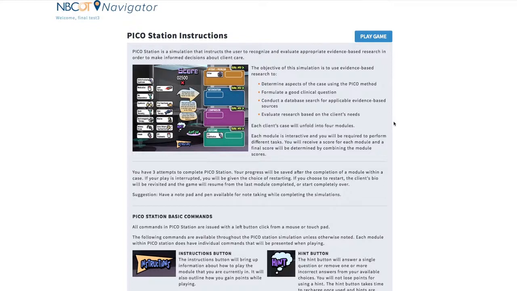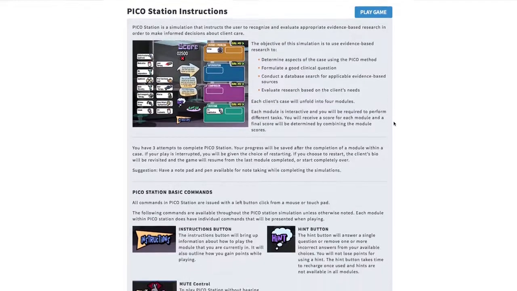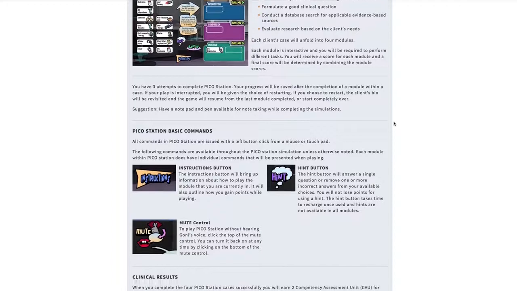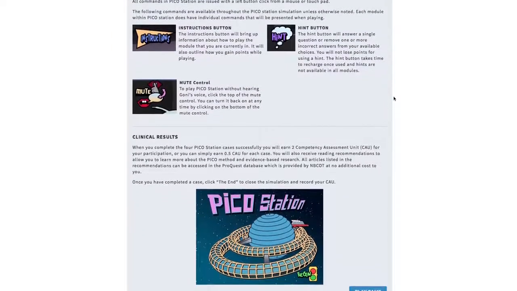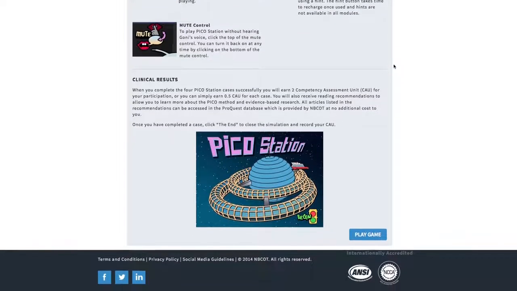It looks like there are 4 different modules. I'll try the first one just to get started. Oh, that's kind of fun. The tool uses cases that take place in outer space. This is a lot more enjoyable than reading about how to write a PICO question from a textbook.